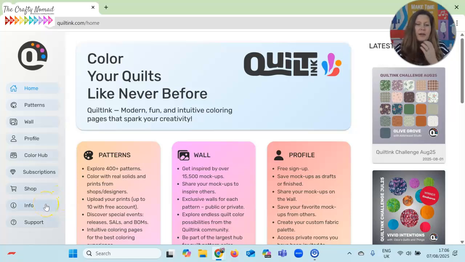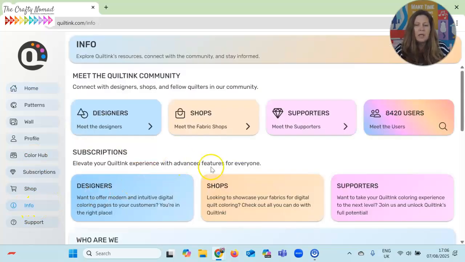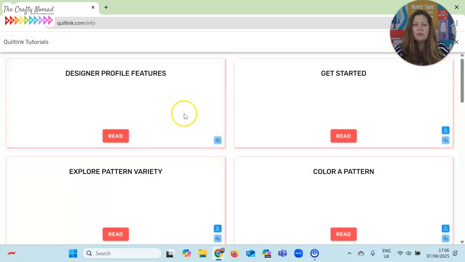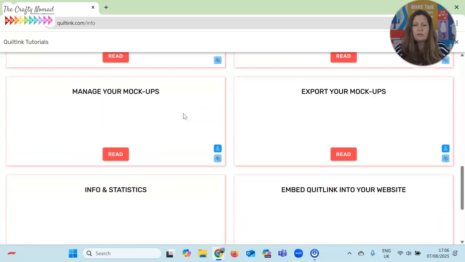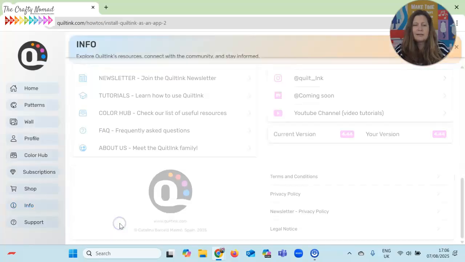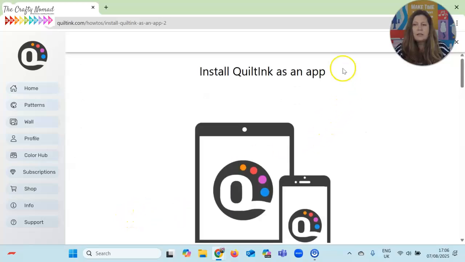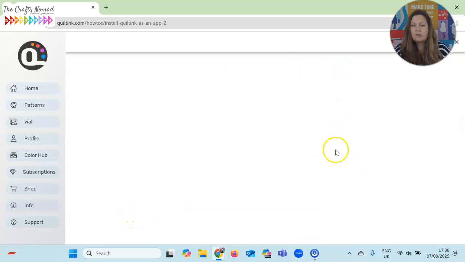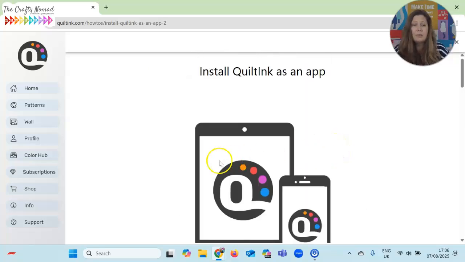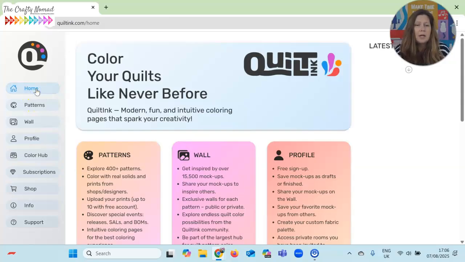And to do that, the best place to get the information on how to do that is on the bottom of this menu. You can see the word info. You can click that, scroll down to the bottom where it says tutorials, and then scroll down to the bottom where it says install the Quilt Ink as an app. And it's going to give you all the instructions on how to go about doing that. So if that's something important to you, then just navigate over to there. Let's all go back to the home.